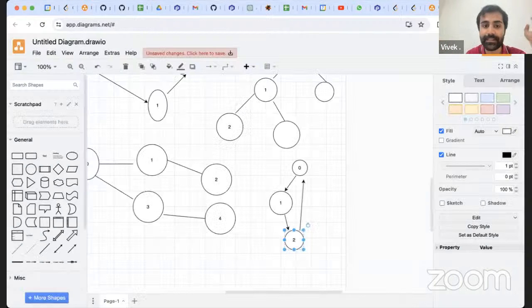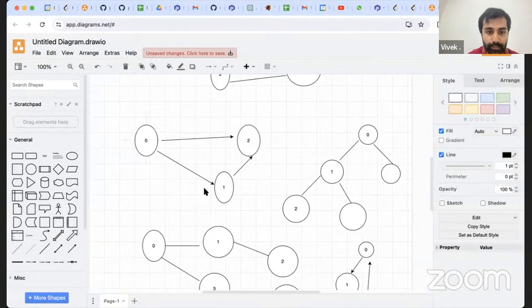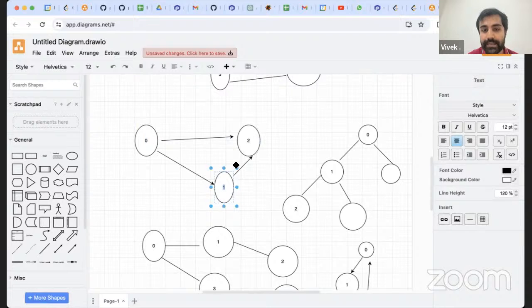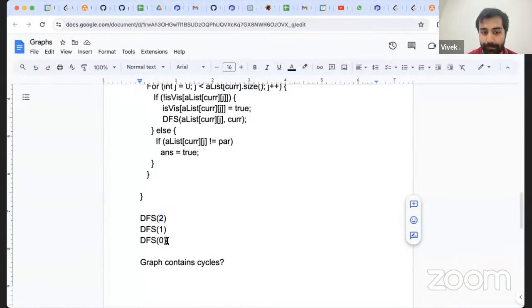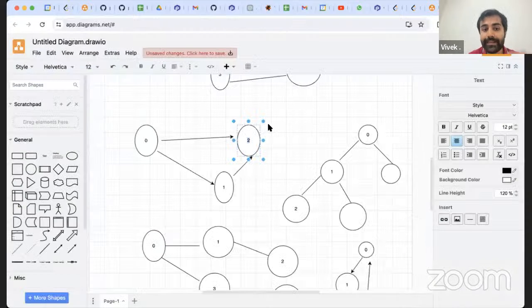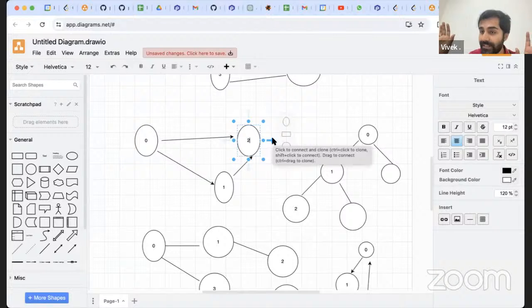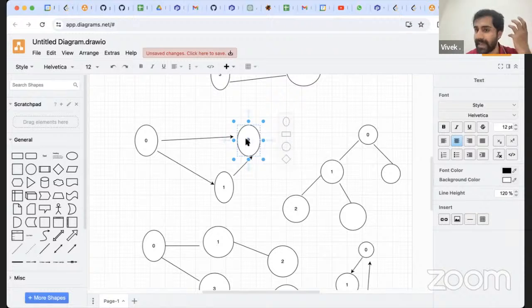How? Let us just see that. So if you just look at this situation, can you think what would have happened? DFS of 0 called DFS of 1, and DFS of 1 called DFS of 2. So this same scenario would apply, right? But now when you look at DFS of 2, there are no outgoing edges from here, right? So there would be no further calls, and now DFS of 2 has exited.